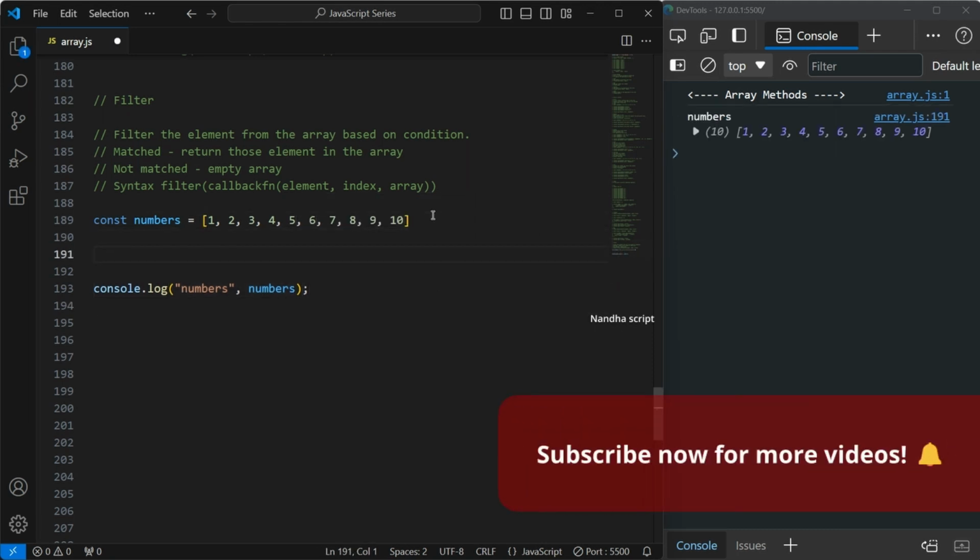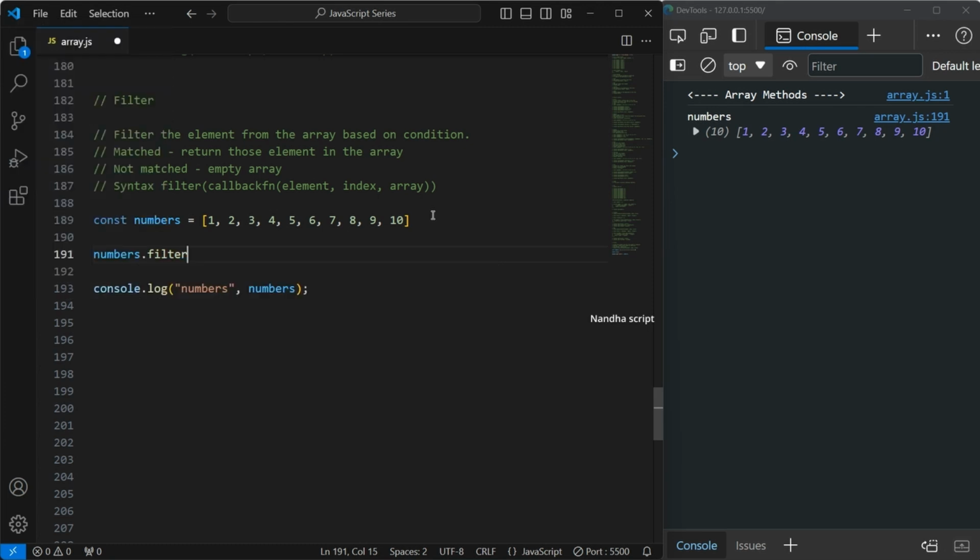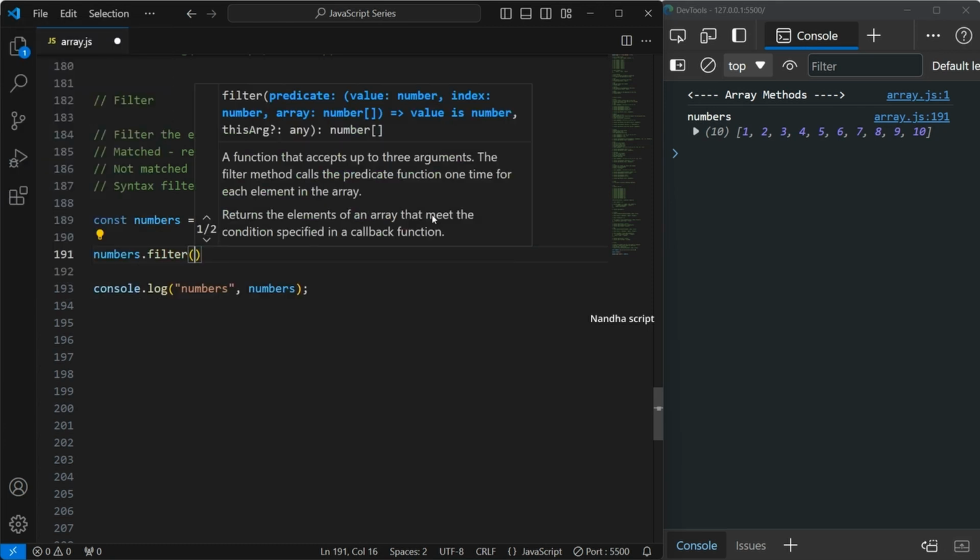Now I am going to apply my filter logic. For that I need to call my numbers array. This is our parent array, right? So here I am going to attach my filter method, and add parentheses. Here you can see VS Code is giving the suggestion. It will accept three things: one is value, then index, third one is array. Now we have the number, so it's showing the number.